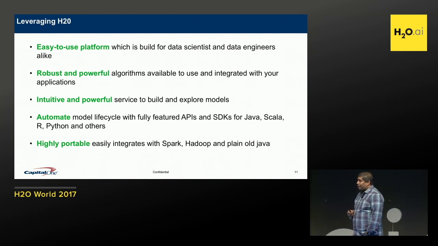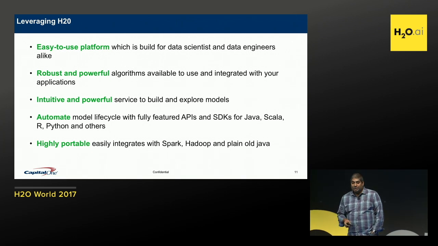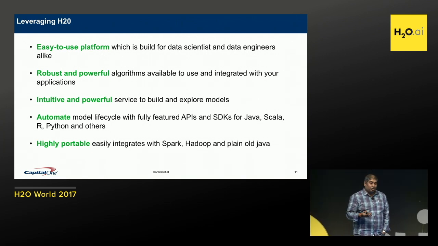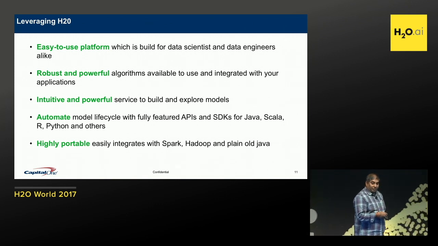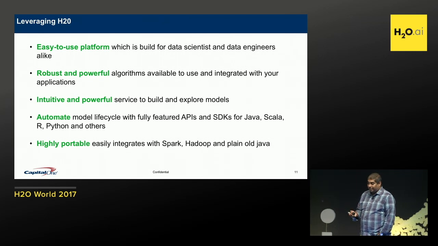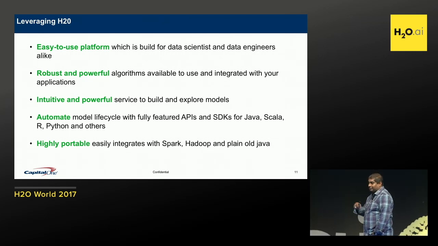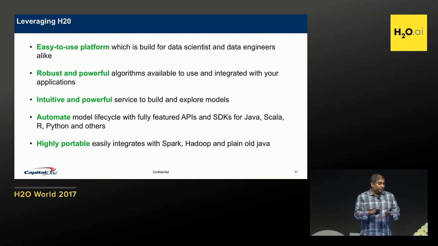I already spoke about the highly portable nature of it. We obviously use it in Spark, Hadoop, and plain old Java. Now it's called Mojo, right? Model-only Java object. It's still a Java object for us, which means you can put it behind an API. You can integrate with your Java applications. You can integrate with any Python or any library for that matter, as long as you have the repeatable process separated out from data extraction to feature selection, and you make that repeatable as well, right?